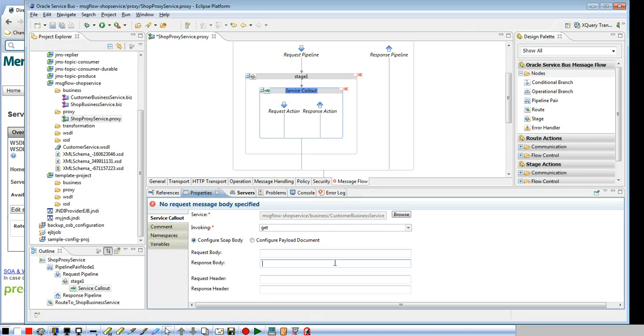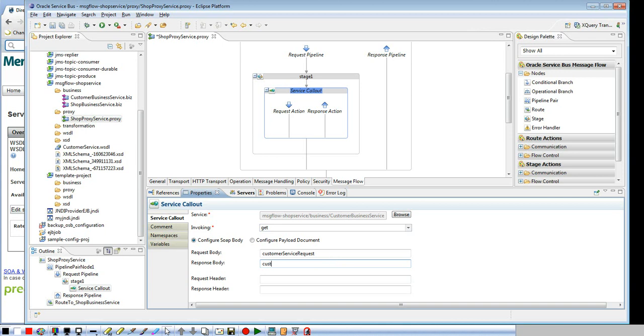Here you can enter customer service request, and then customer service response. So you have a request and then a response. That's pretty much it, unless we have some headers, but in this case we don't. So we have created these two variables.